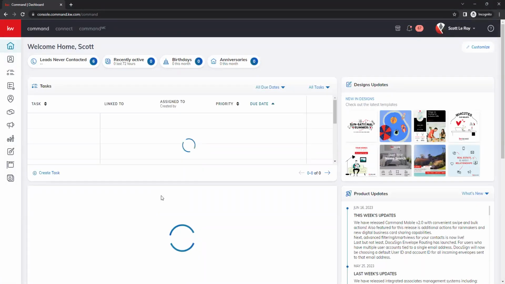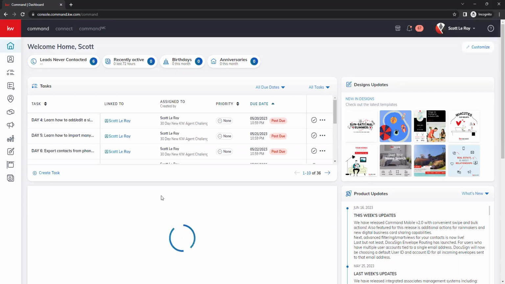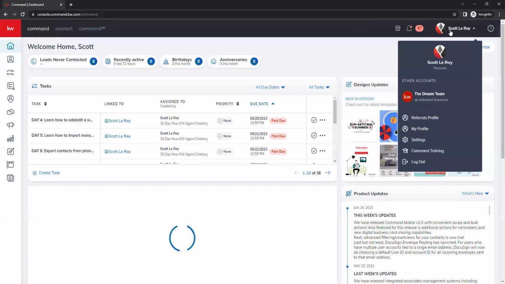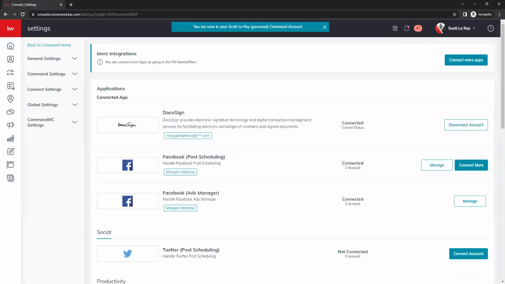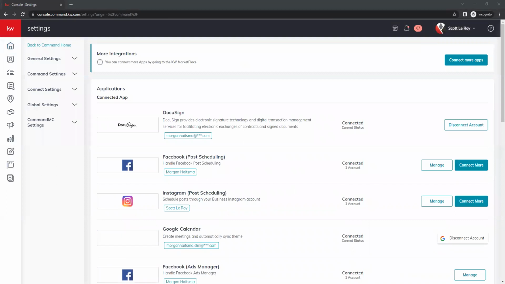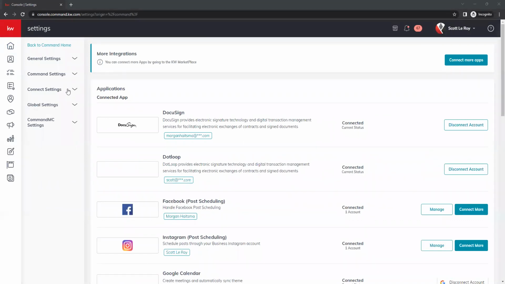So the first thing that we are going to do before we jump into our landing pages is make sure that our marketing profile is up to date. All of our marketing materials and site pages feed directly from that profile, so we always want to make sure that that is current and reflecting all of the correct information. So we're going to get there by clicking on our name in the top right corner, and then we're going to go down to settings. From here on the left side, we're going to go under connect settings and then marketing profile.